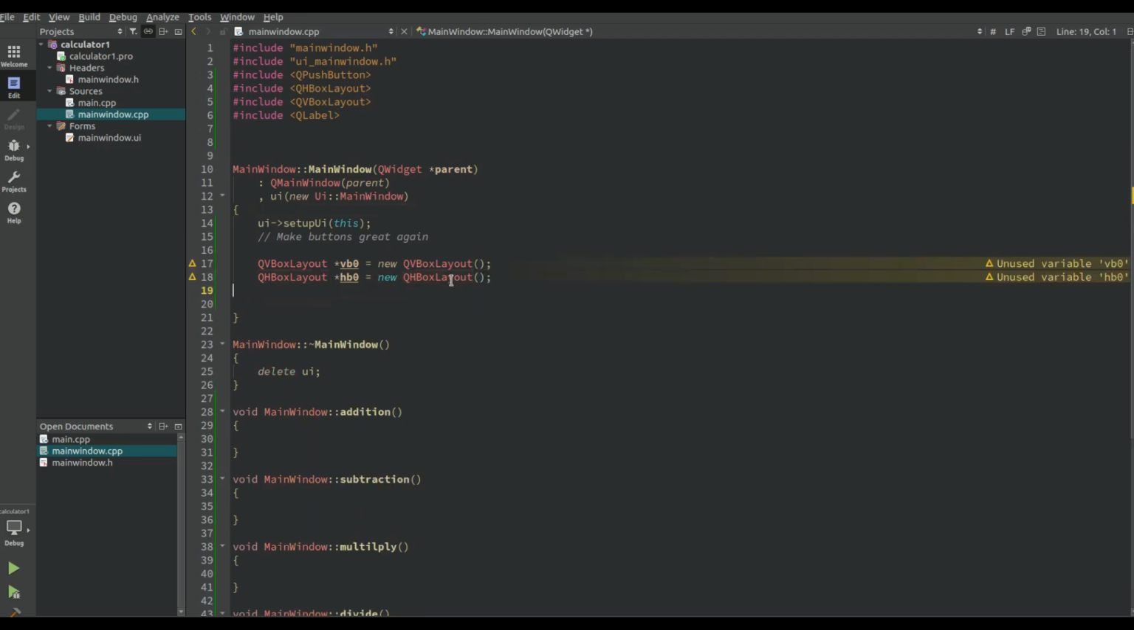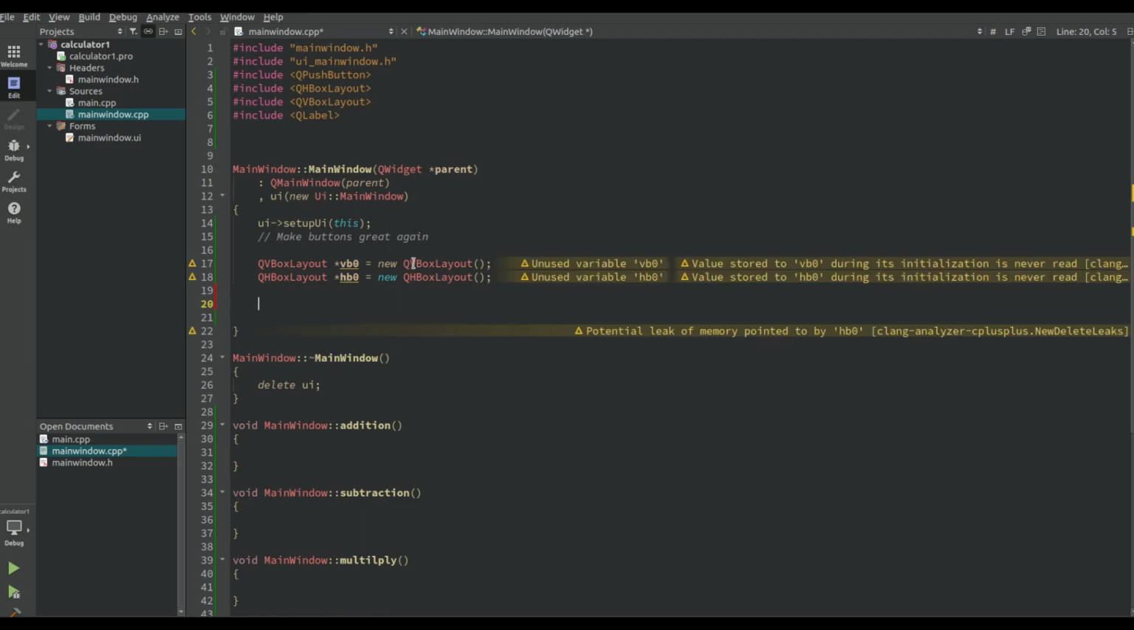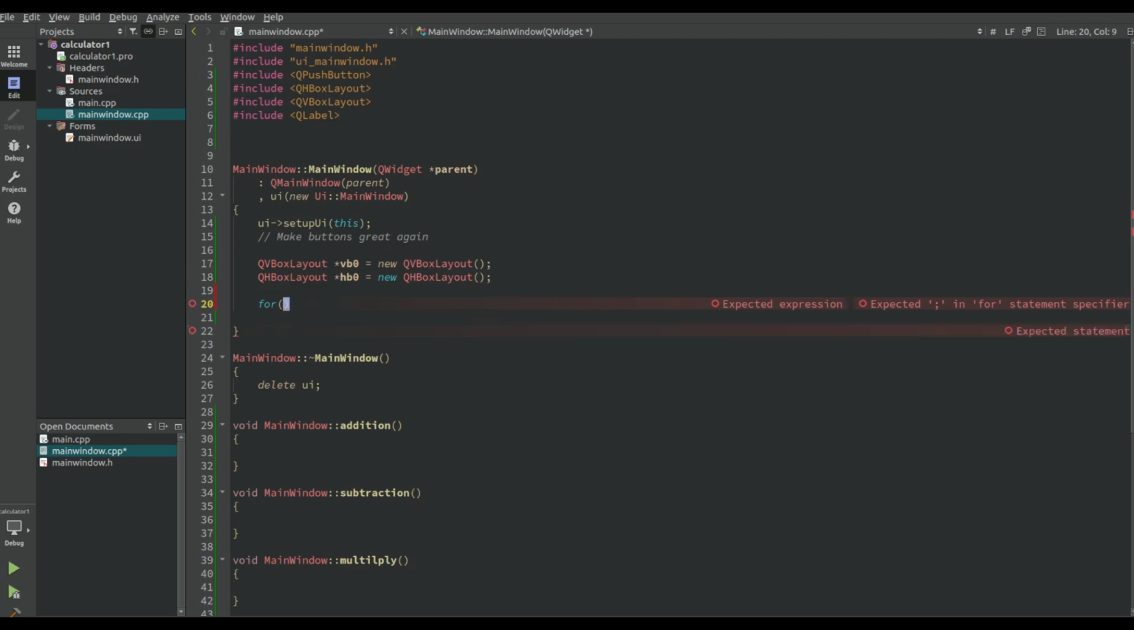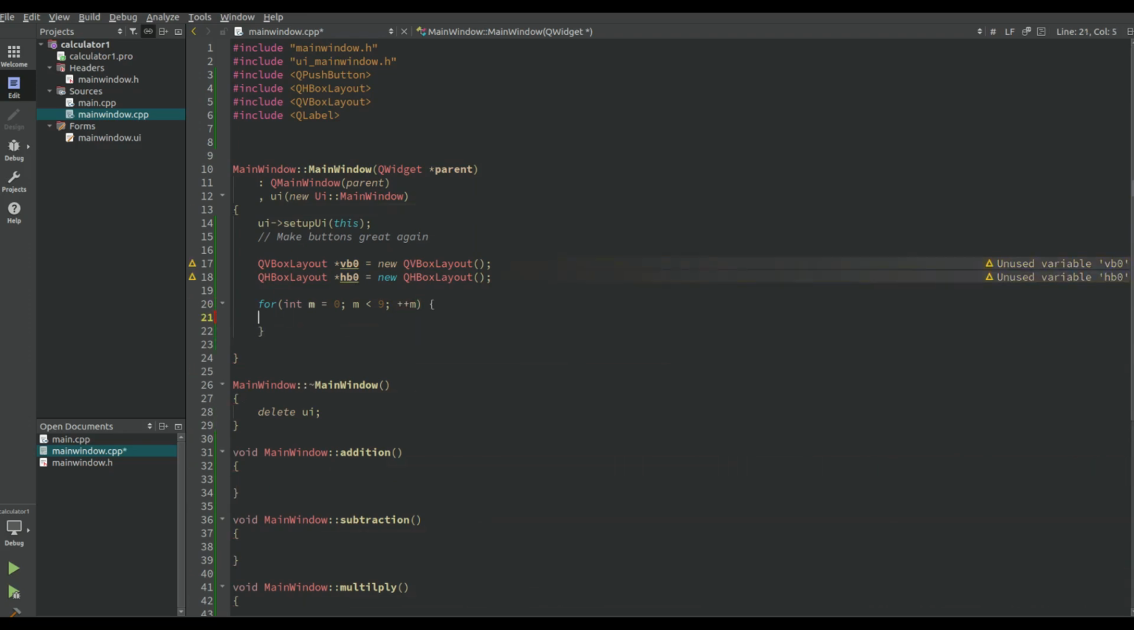Okay. Now that I have this, I'm going to create a for loop. I'll just do my for loop as int m equals 0. M is less than, I need 9 buttons. Let's increment m. And there we go. There's my loop.